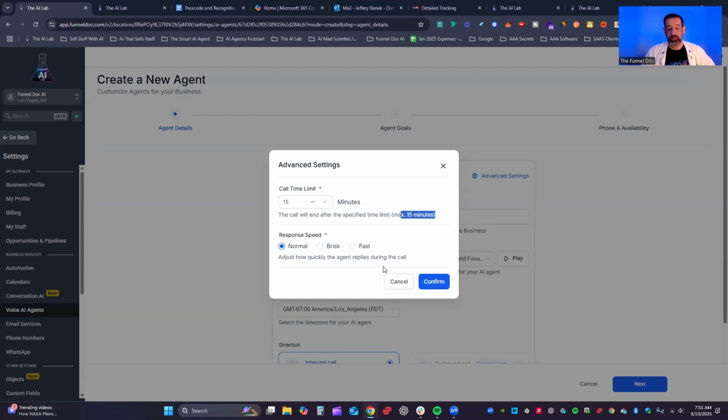And then the next thing is your response for the AI agent, how quickly it responds. I usually set this at normal, maybe brisk in some instances. To be honest with you, I have never used fast before. Normal and brisk has always been enough. Once you set that for 15, make sure you hit confirm on that so that it locks it in.